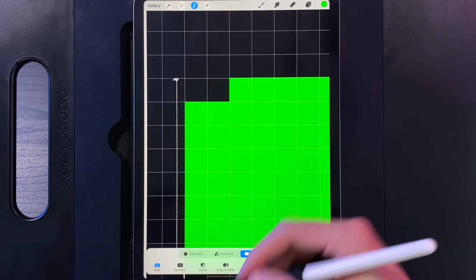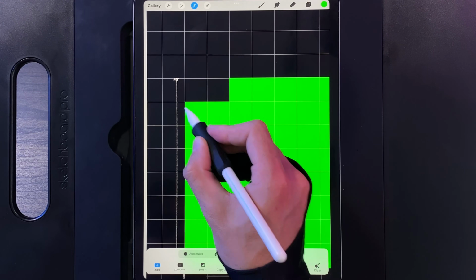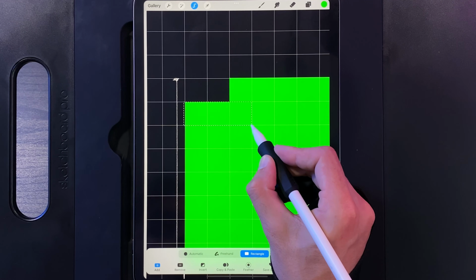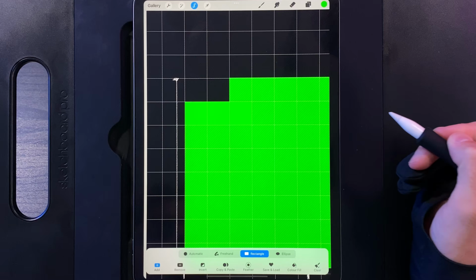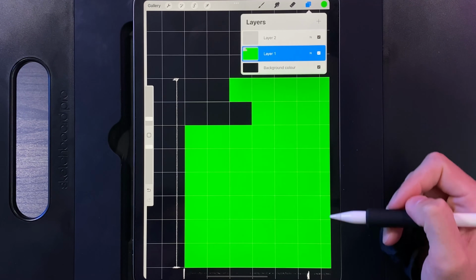Then we're going to go back to our selection tool and keep erasing what we don't need. The next line down, we're going to go 3 across. So we just need to go ahead and make sure we're on that line perfectly and go 3 across. And then we're going to let go. We're going to go back up to the layer, tap on the layer, and we're going to clear it.